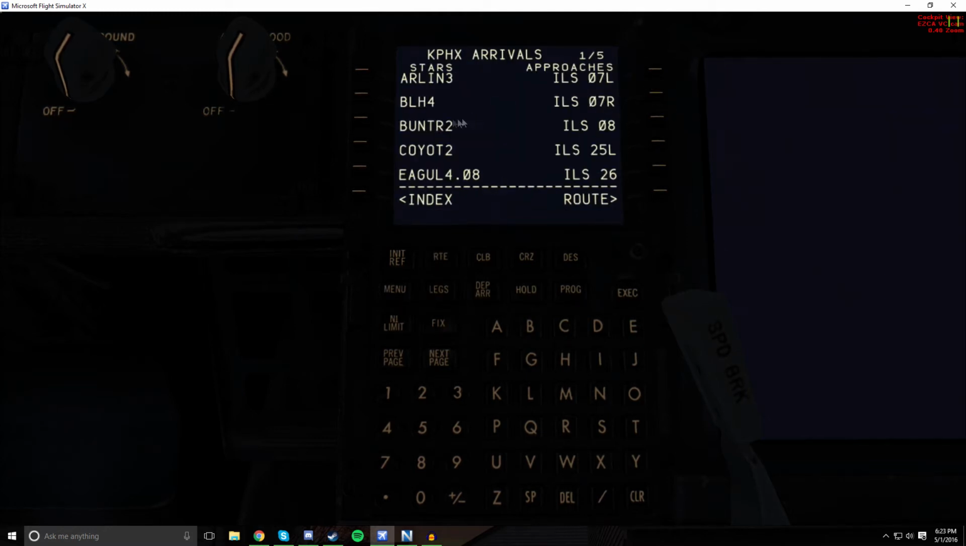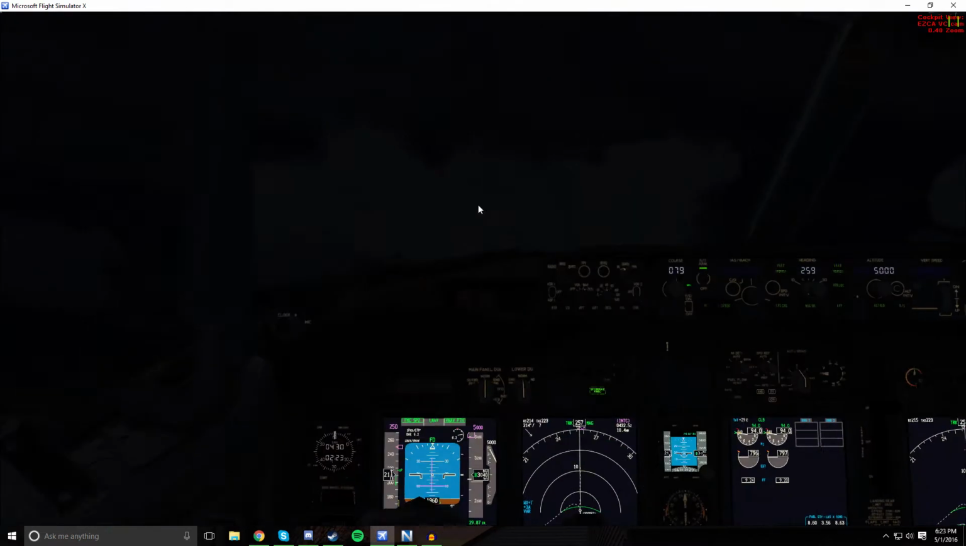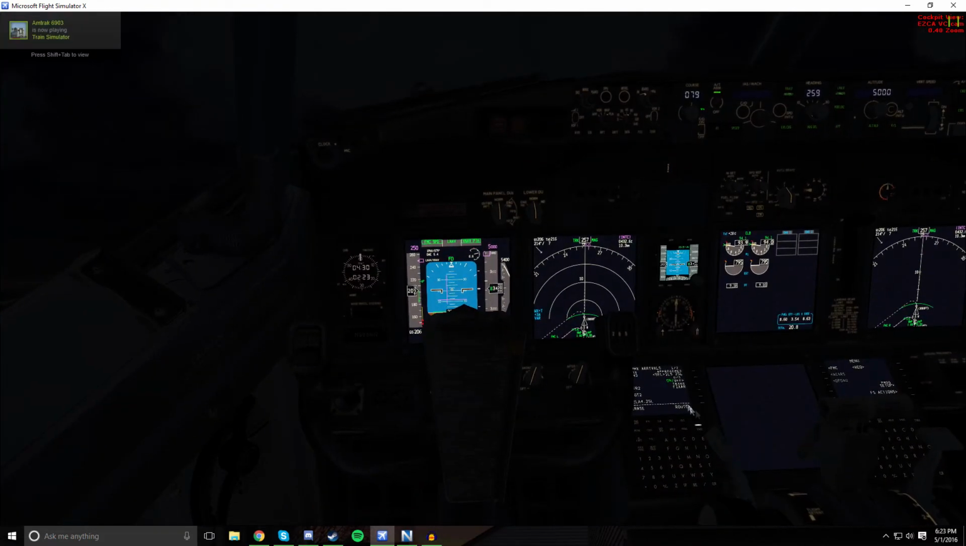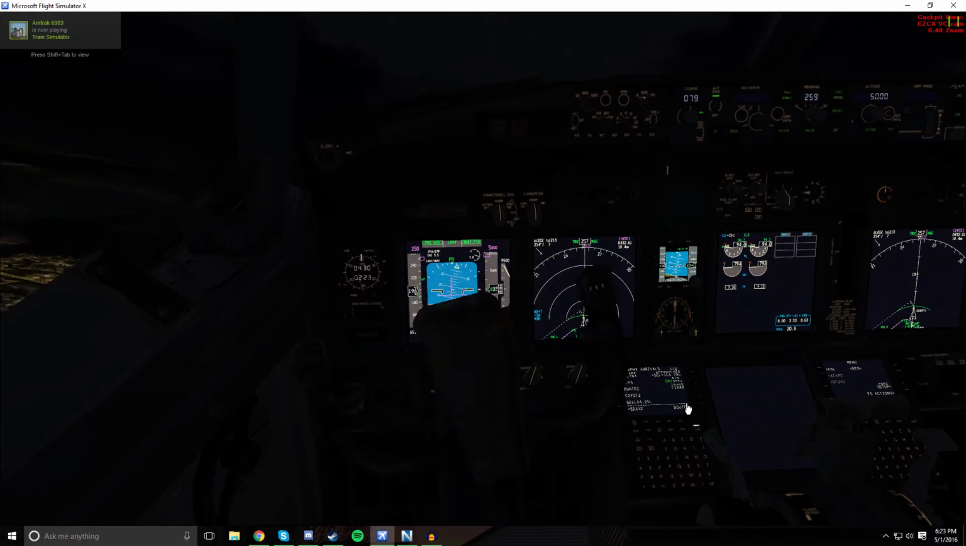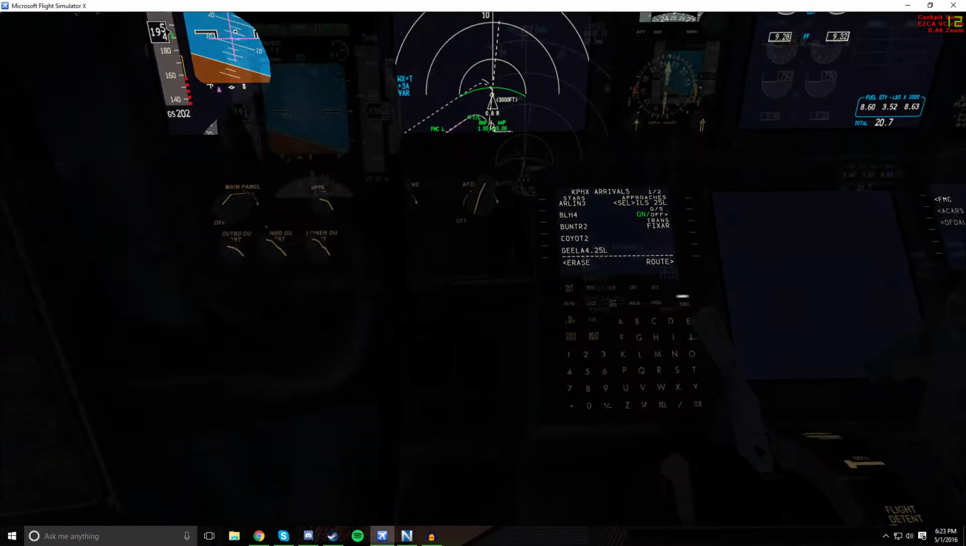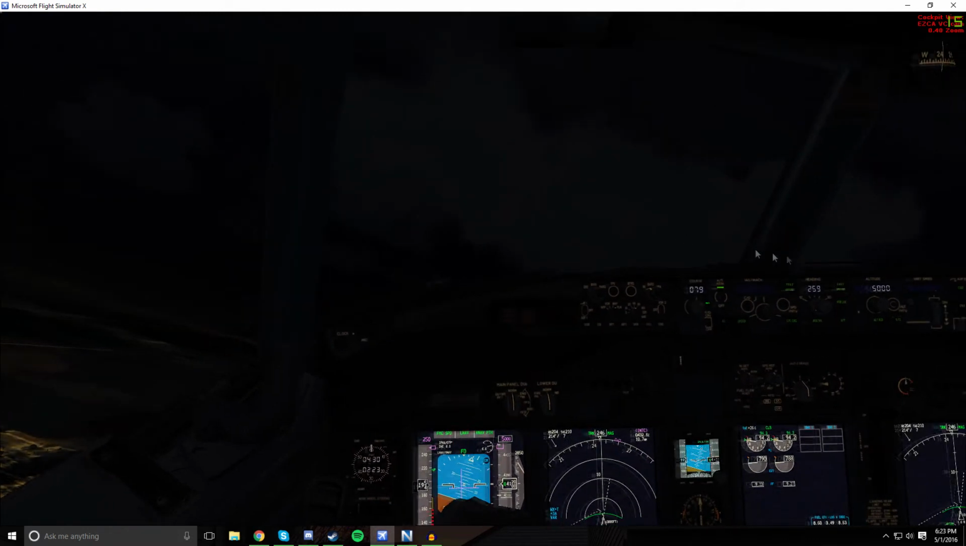Sorry for the delay. Sky Harbor Tower, United 393 is 8 miles east inbound ILS runway 25 left approach. United 393, Sky Harbor Tower, fly straight in, runway 25 left, altimeter 295. United 393, cleared to land, runway 25 left. Cleared to land, runway 25 left. Okay, United 393.